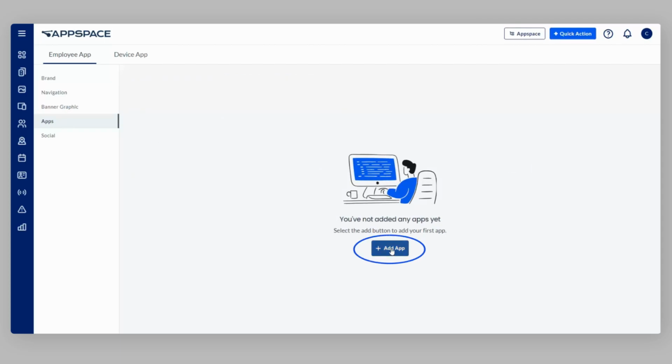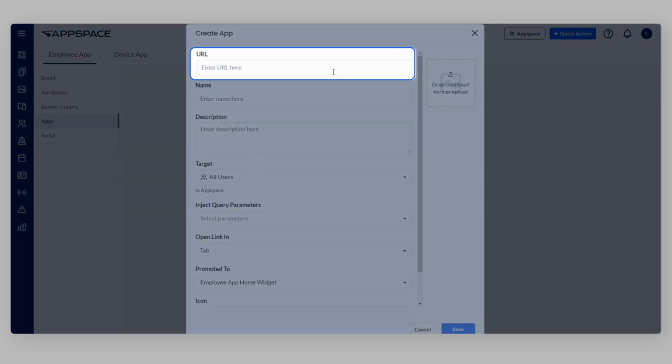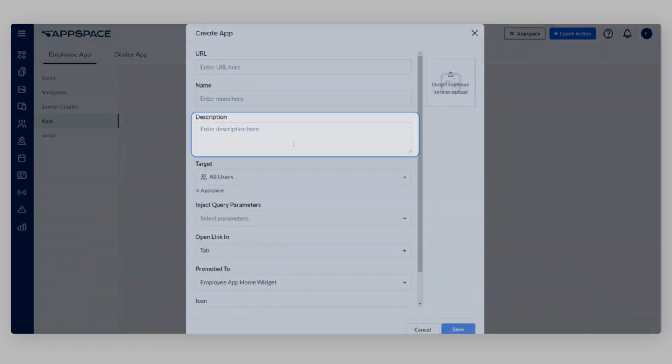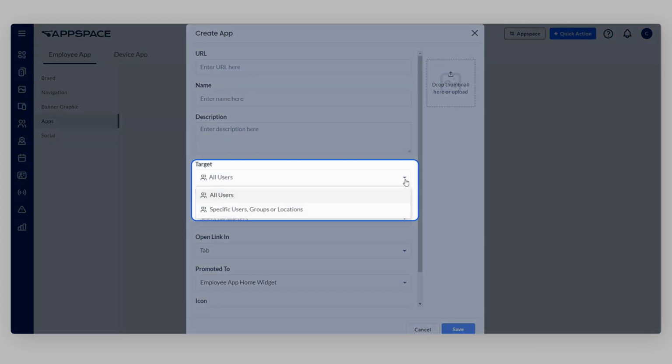Click on Add and then fill in all the relevant information needed for the app or website, starting with the URL. You can enter a name of the app and also a description. Next, you can choose which user should have access to the app in the target section. You can select all users or choose specific users.